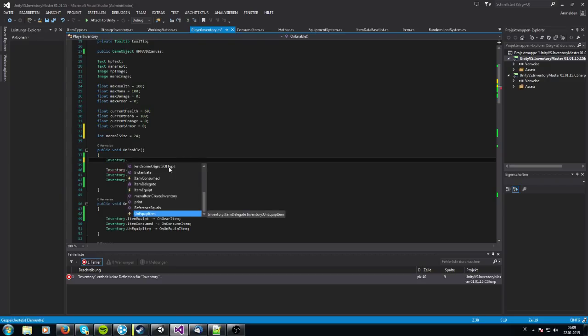If you have some questions about the inventory or about the event system of the inventory system, you can write me an email or just take a look in the script API. There is some information about how they are working.